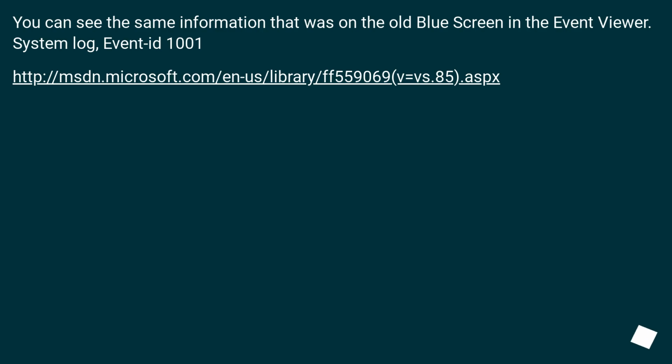You can see the same information that was on the old blue screen in the event viewer, system log, event ID 1001. This URL.